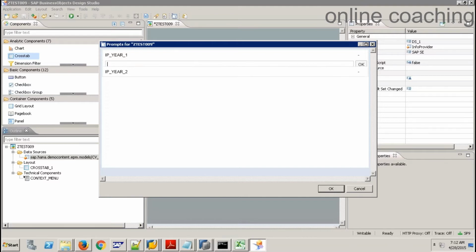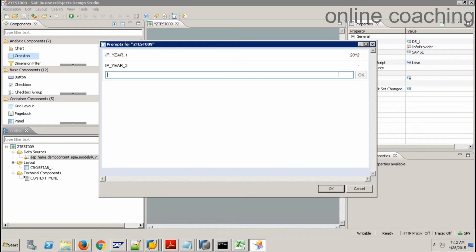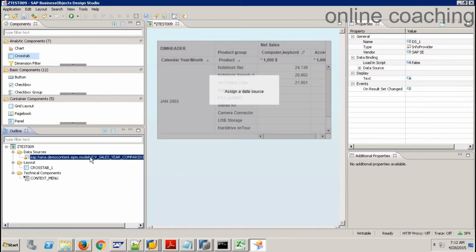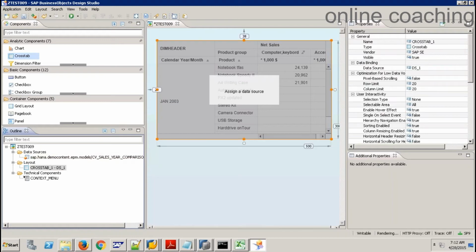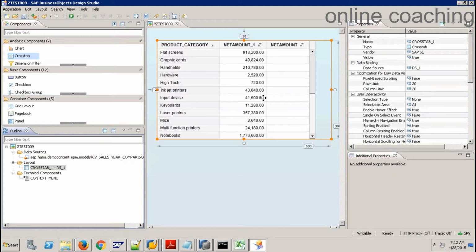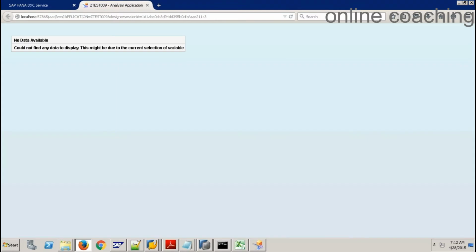So I'll say year 1, 2012, year 2, 2013. And then drag this view onto this tab, cross tab. So now they start showing this data. I can start executing. See, now you can execute this locally to see how the output comes out.